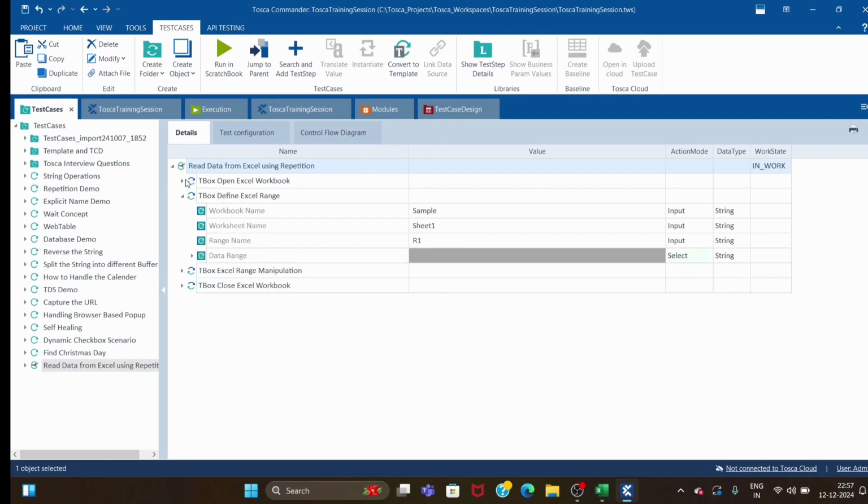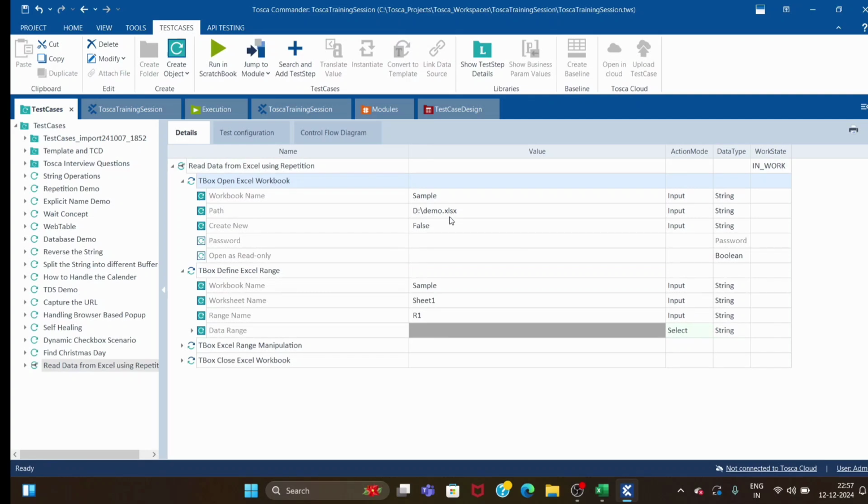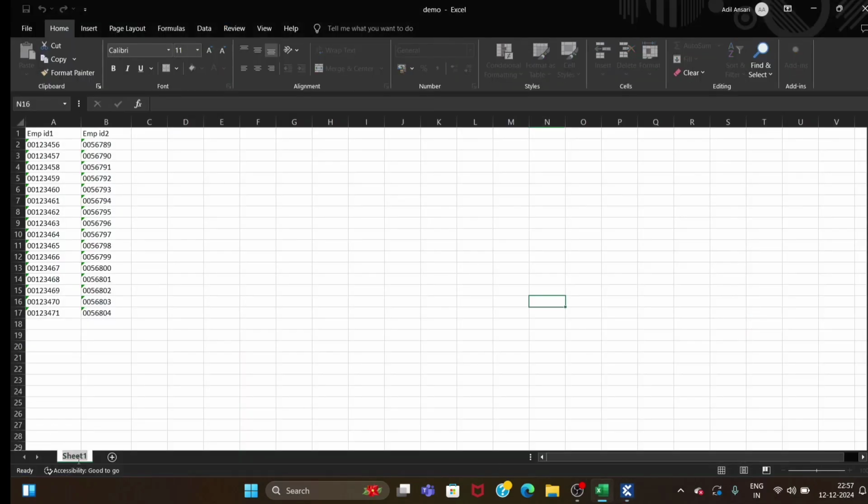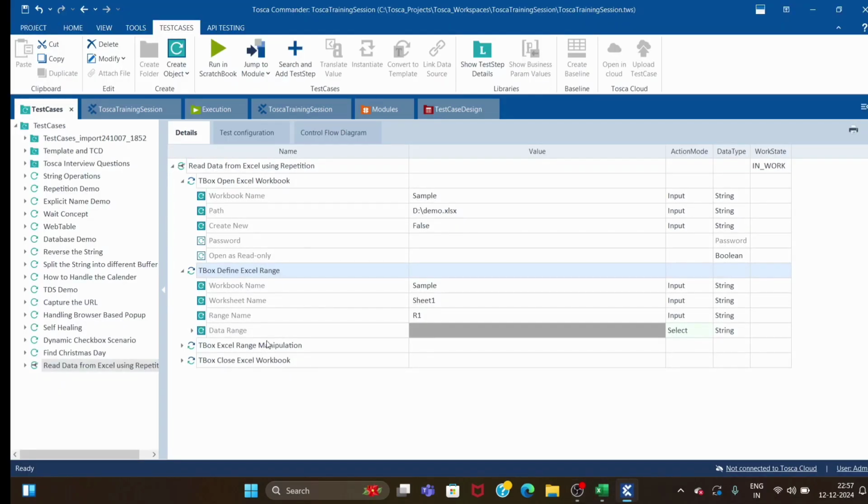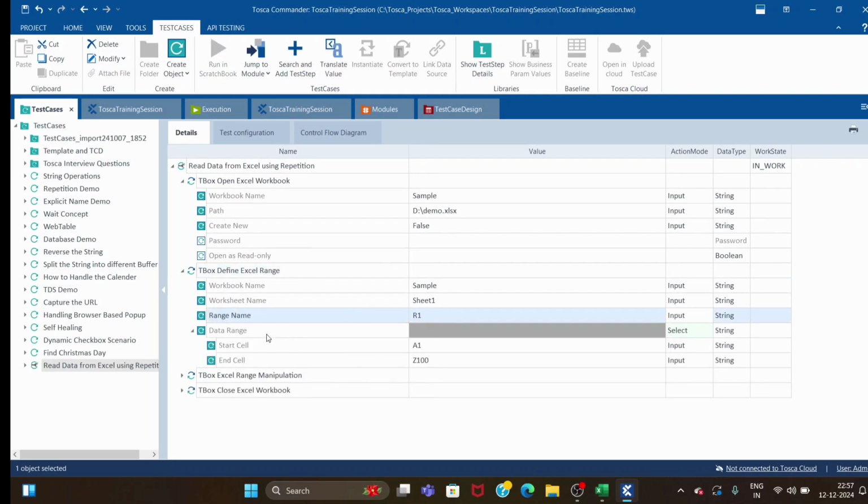In the first step, I am opening an Excel sheet which already exists in my D drive. The second step is defining the range. It will ask a few parameters like the workbook name, which we have defined in the above steps, and the worksheet name. The worksheet name is nothing but the sheet name, which is Sheet1. And the range: you can define any variable here. I have defined R1, and the data range I have given as A1 to Z100. So whatever data is inside A1 to Z100, it will cover that.